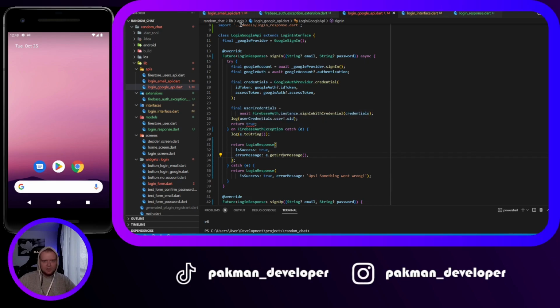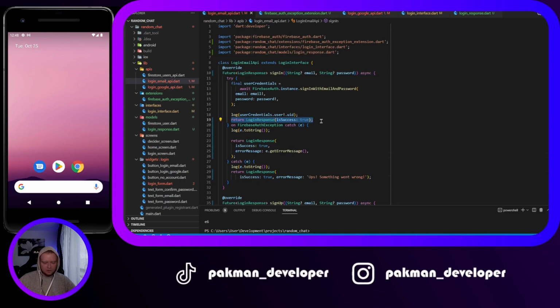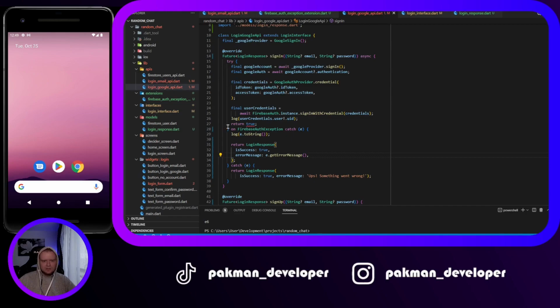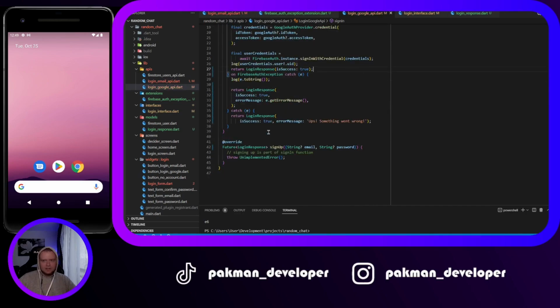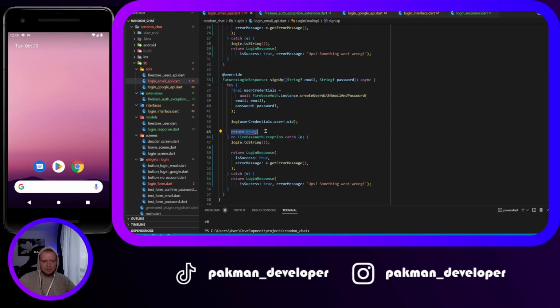And of course, what we can do, we can also copy the successful login response, and also we can return it instead of boolean in our sign-in function, so that we don't have any errors. And also it's missing here in the sign-up function.